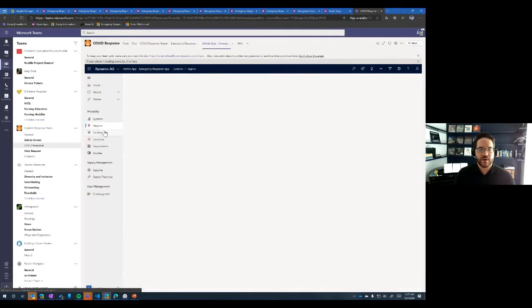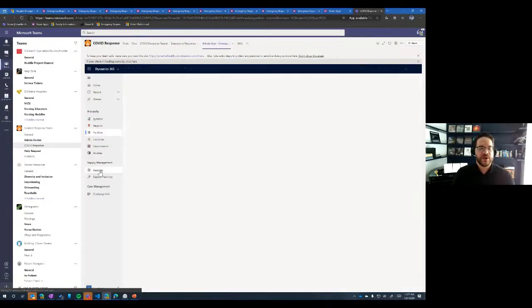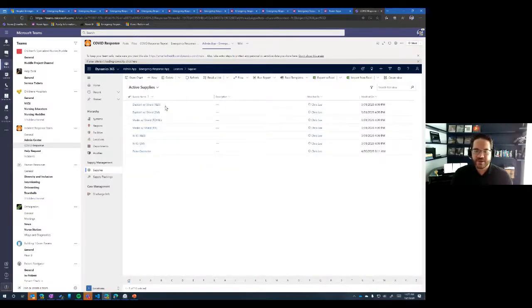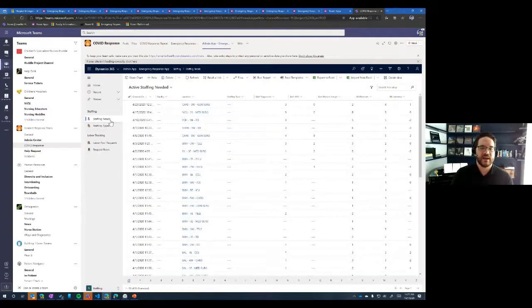Like I said, you can quickly update the region information and the facility information. You can see what's being tracked from a supplies perspective and add new supplies easily. No code. All I have to do is hit new, type in the data that I want, and it can start populating into my apps very easily. I have everything from staffing needs. So this is, hey, I need this kind of staff in this location, or maybe there are certain people being requested.